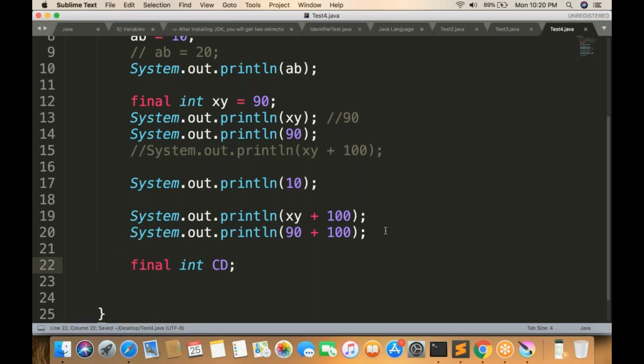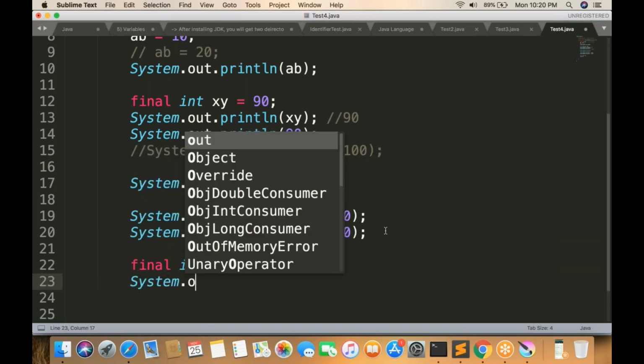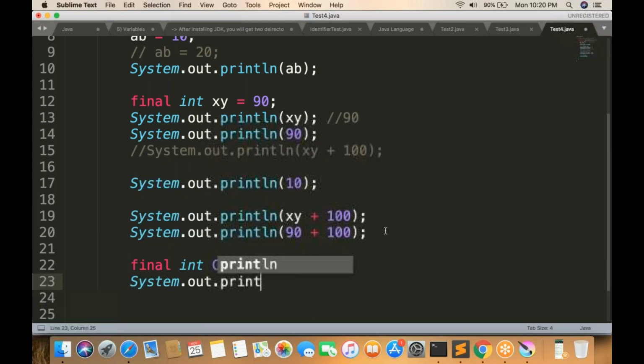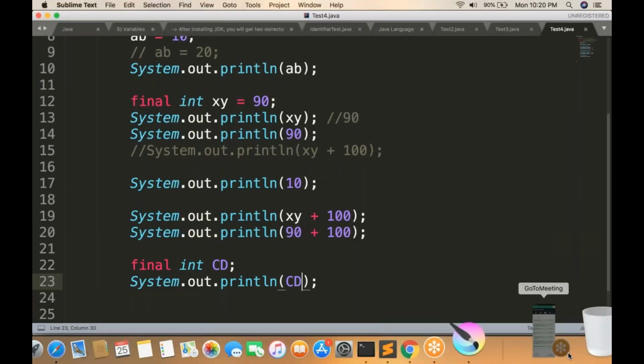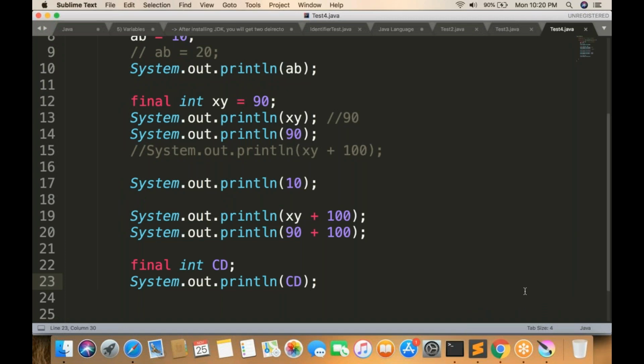Okay, can we define like this or not? Now tell me whether this program will compile or not, and what it will print. System.out.println, what would it print? Please respond. What will it print? But will it compile or not?